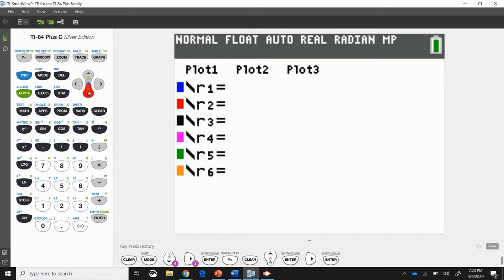So if you want to enter r equals 3 sine theta, now this X,T,theta,n button, once you actually hit it now, it's actually a theta. Usually kids are excited about that when we do that in class, because they thought that was just the x button. But there's a reason that there's 4 variables on there. Each different mode of your calculator uses a different one.